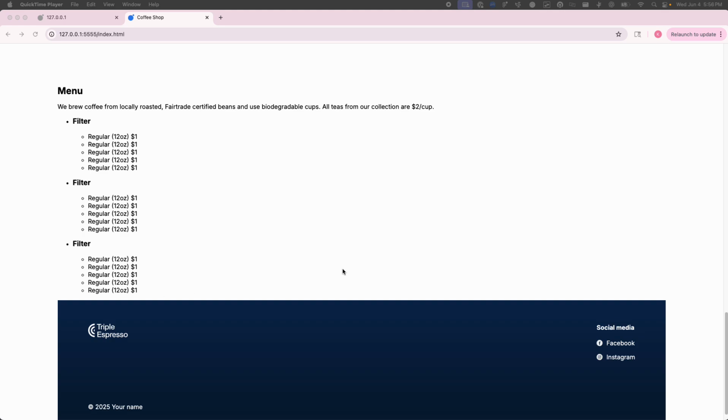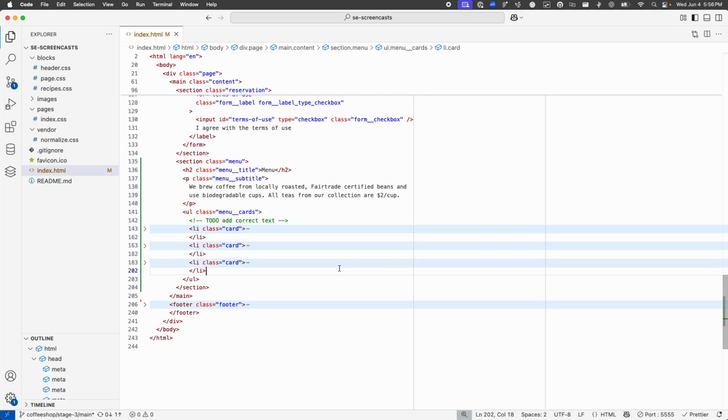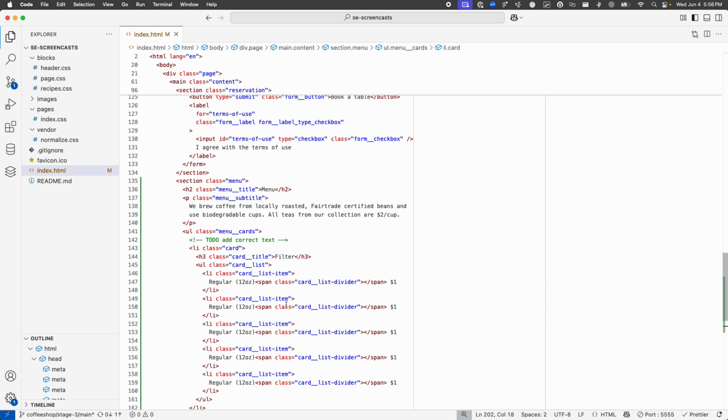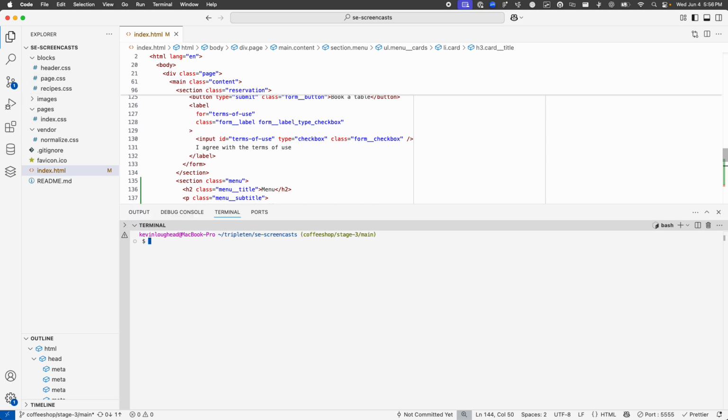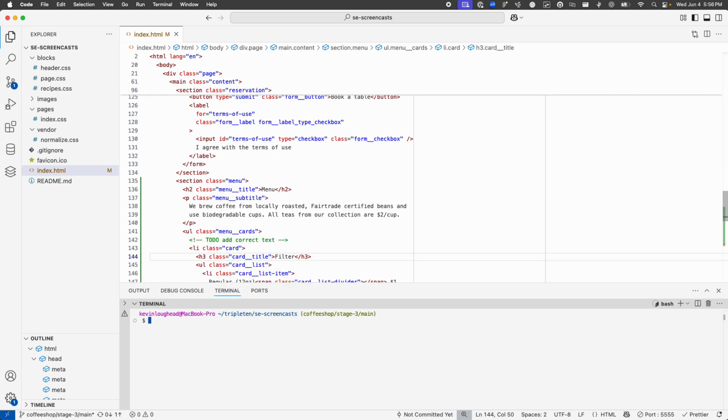All right, now it's time for us to start doing some styling. We've got our layout set. We're not going to just write our styles in index.css. We're going to create blocks folders. You can create them any way you want. I'm going to use VS Code. We're going to need a menu.css and a card.css, with no s, because those are the two blocks we're using.